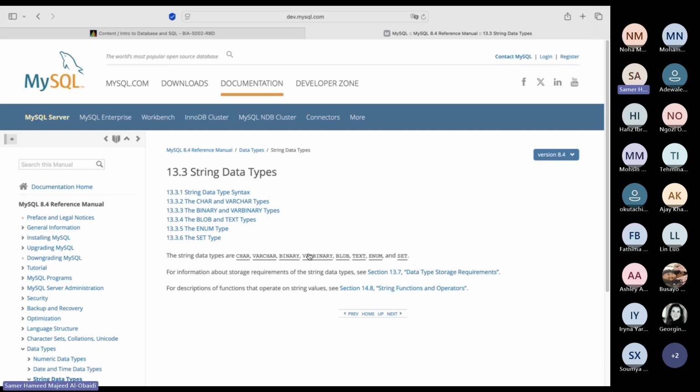What about the rest? Do we use the rest: binary, var binary, blob, text, set? Yeah, we do, but rarely. The most useful are character, var character, and enum. And from these three, character and var character are the highest priority. So I'll start with character.